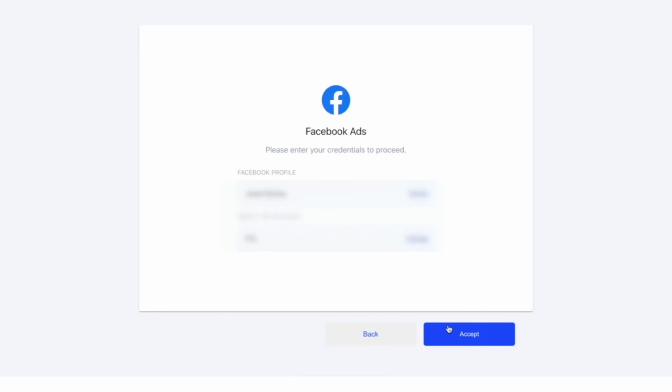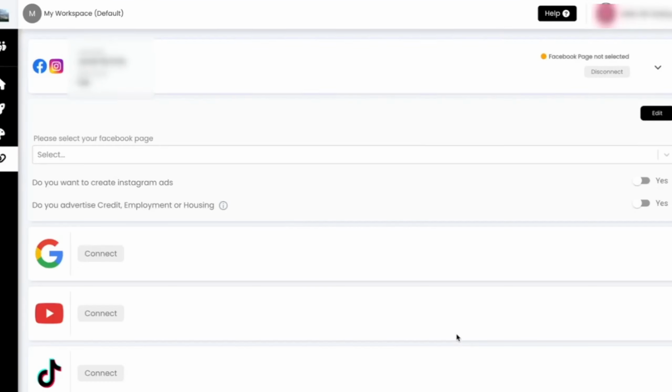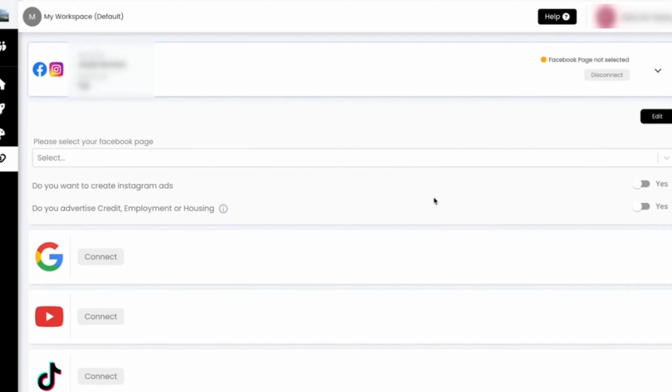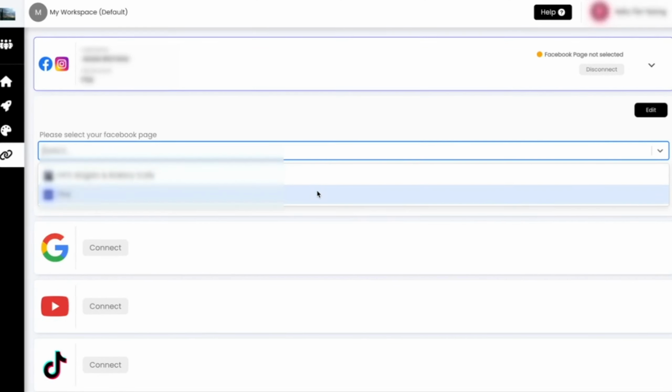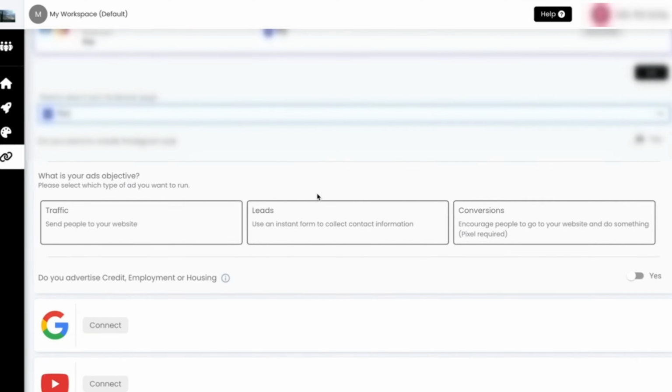You can also select your campaign objective. And if you are in a special advertising category, you can select that here. You're now ready to create your ads. Connecting to Google, LinkedIn, and TikTok ads are all done in the same way.